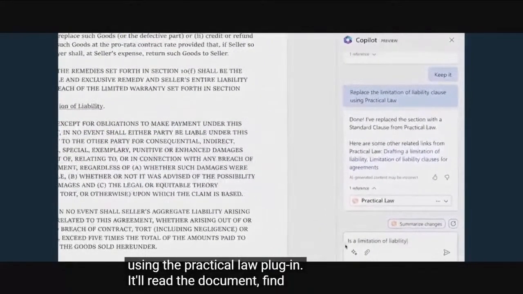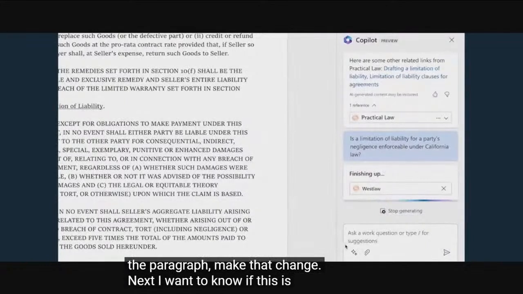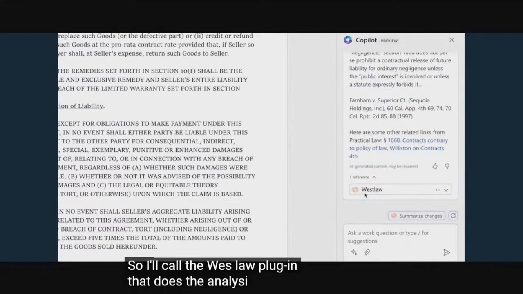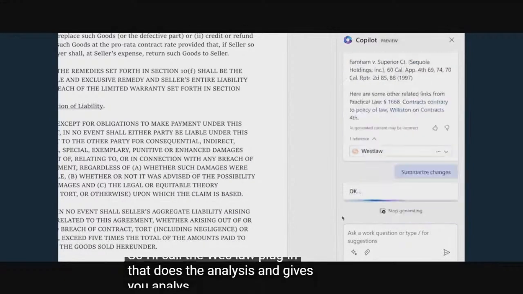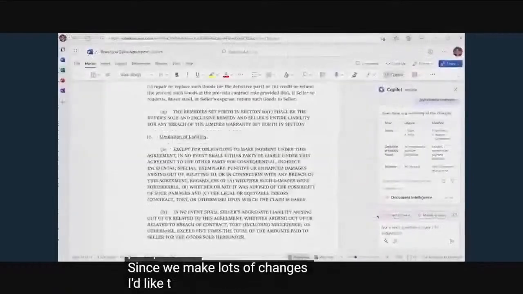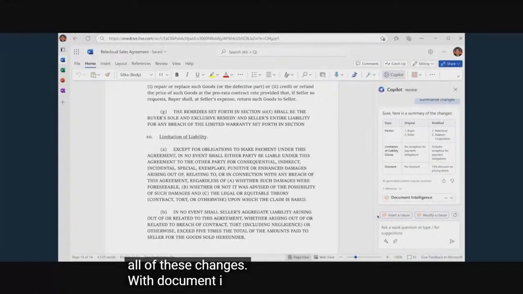Next, I want to know if this is enforceable under California law. So I'll call the Westlaw plugin that will do that analysis, and it'll come back and give me an analysis about it from a legal perspective. And finally, since we're making lots of changes, I'd like to know the summary of all of these changes. And with Document Intelligence, I get a simple table that shows you all of those changes in an easy-to-read format.